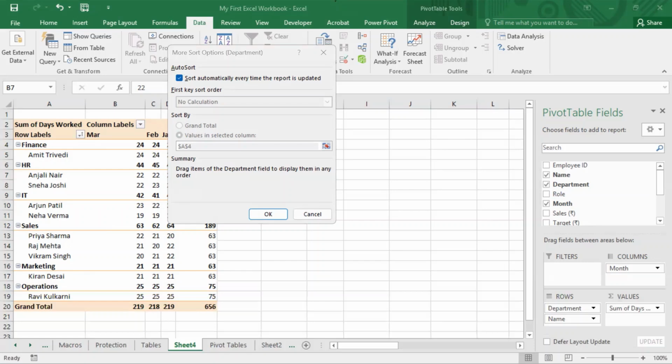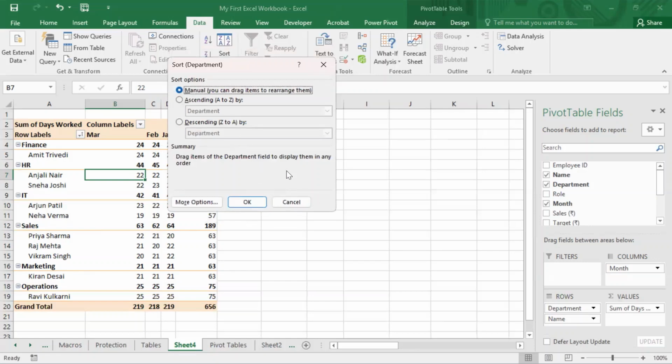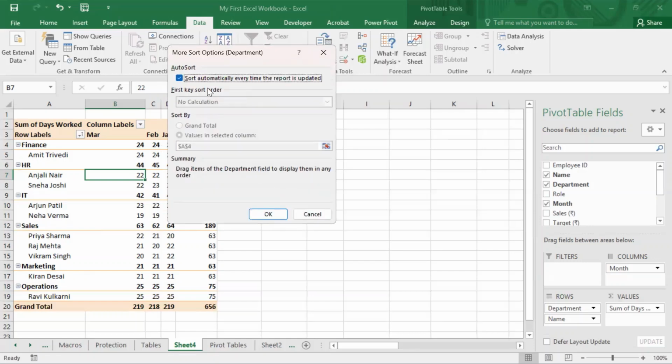So the More Sort Options dialog box appears here, which you can set in this dialog box, which is available under auto sort. Yeah, it is available on auto sort. It is not available in manual sort. If I try to have this manual sort, it will not be available. It will only be available for auto sort.